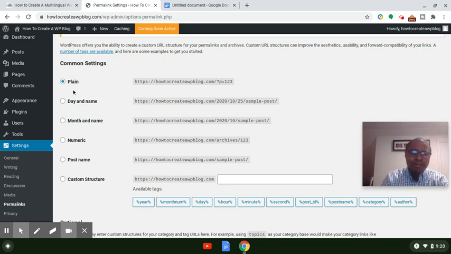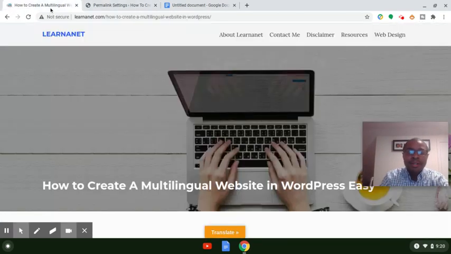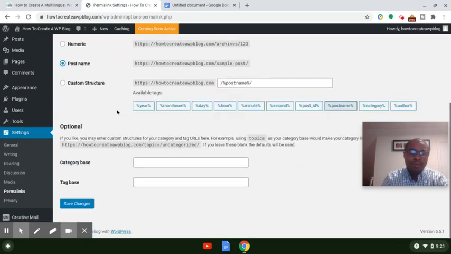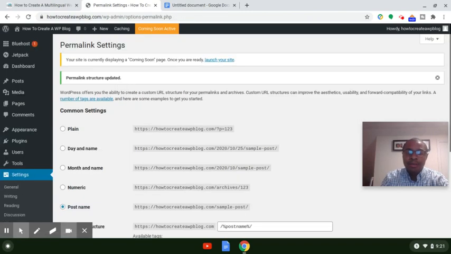So what I recommend that is way better for SEO, it helps you to rank higher in the search engines, guys, is to select post name. So it's going to be cleaner. And just like you guys see right here, how to create a multilingual website in WordPress, you'll have a nice clean title for the actual post itself. So what you want to do is click on Save Changes. And so every post or page that you create is going to be published with the actual title that you selected, with those very keywords that you selected for your website itself.